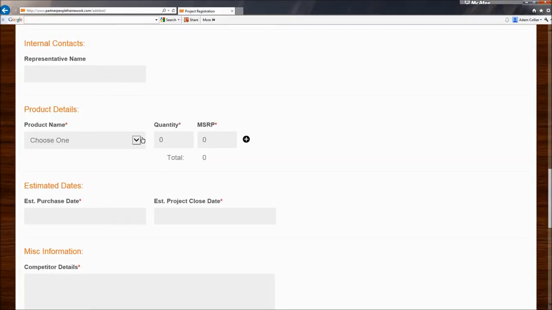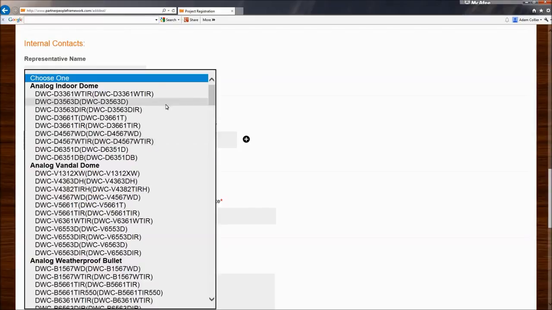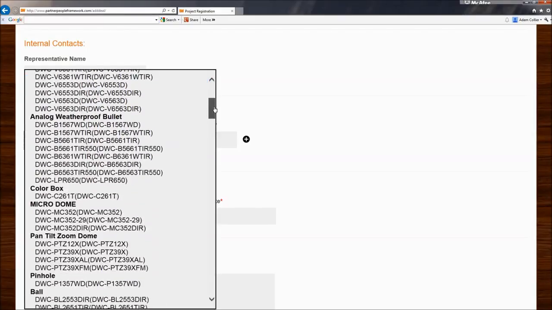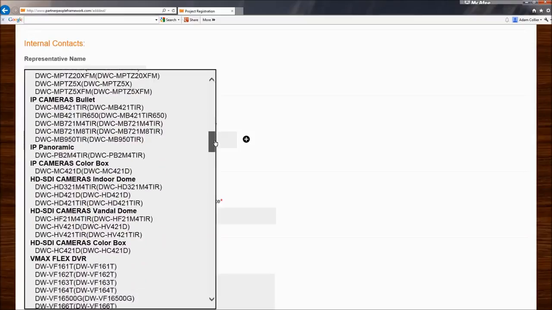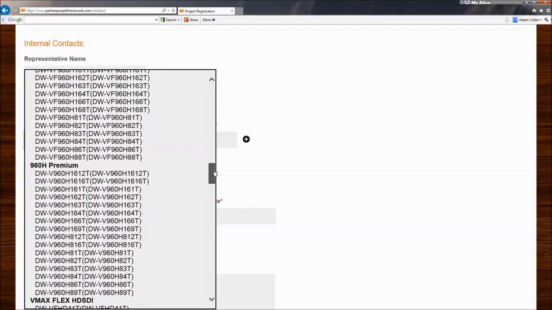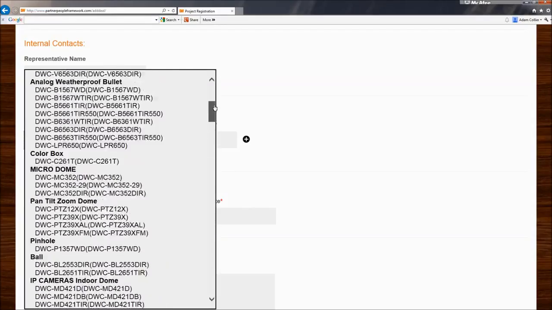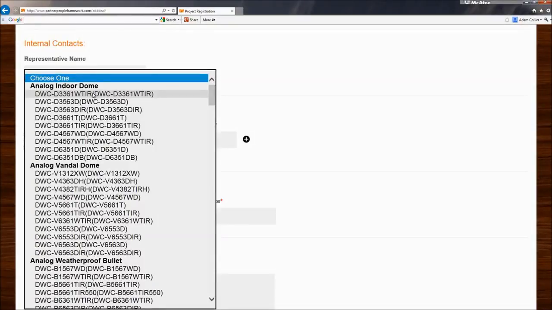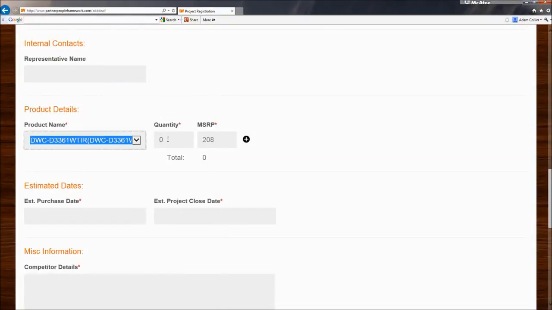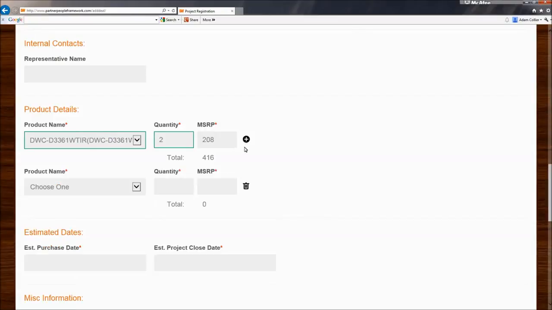Adding product is as simple as opening the drop-down menu, scrolling through the list, and clicking on the product. When you enter the quantity, MSRP will populate. To add another product, click on the plus sign and follow the previous steps.